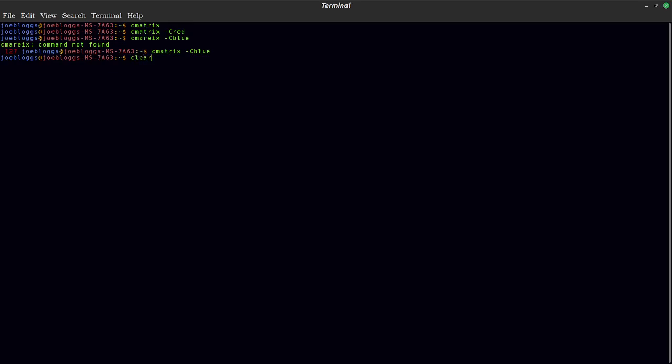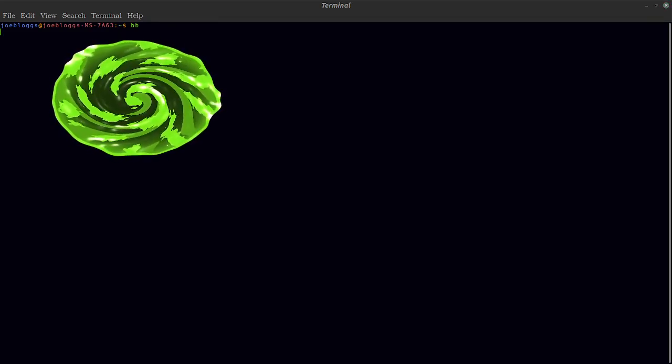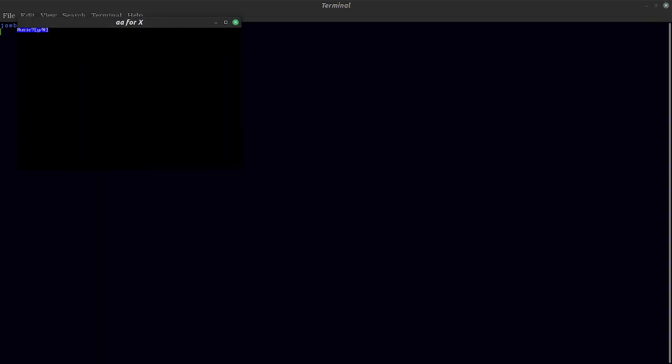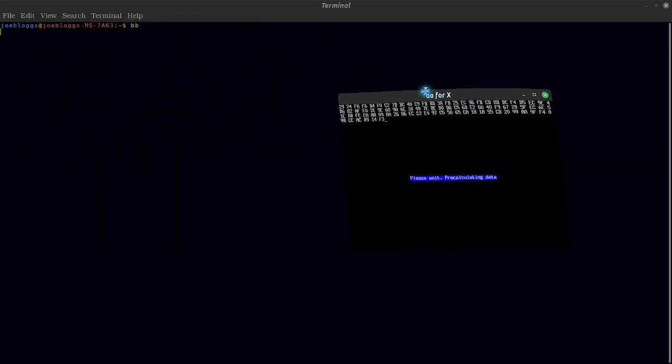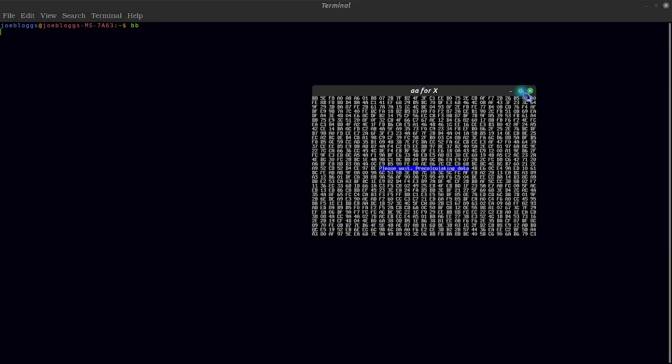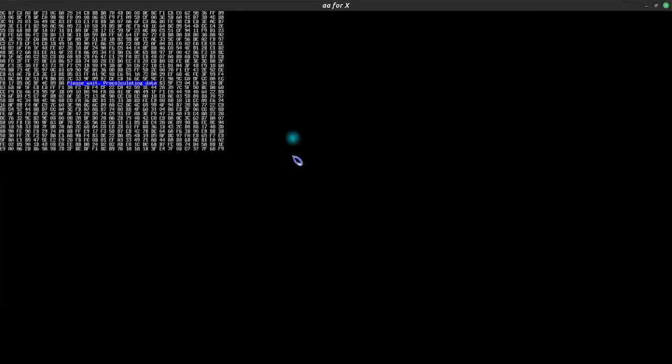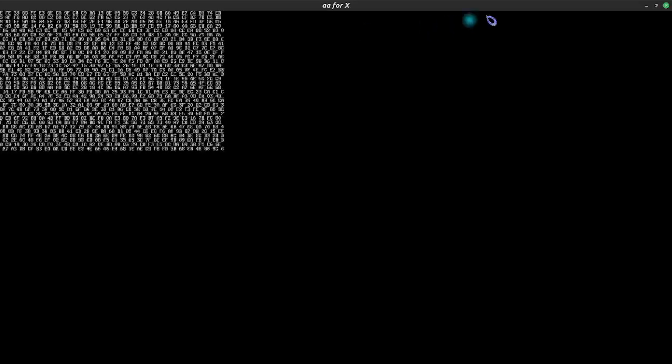And we'll clear the screen. What else can we do? bb is quite a cool one. This shows you different stuff, but in binary. I never actually made it full screen there. However, that's cool enough for now, just to show you anyway.